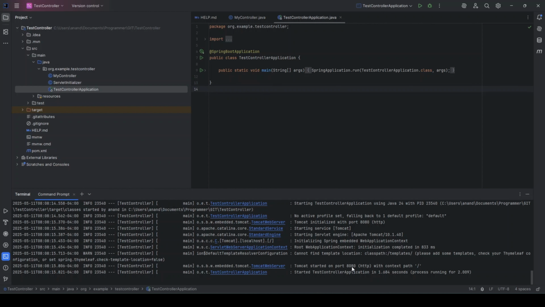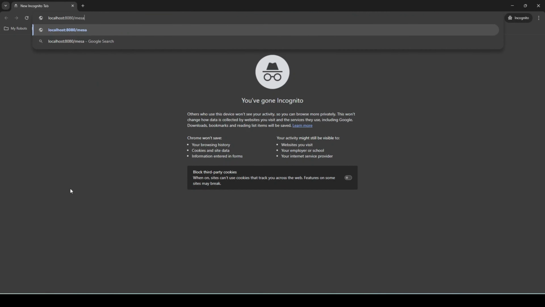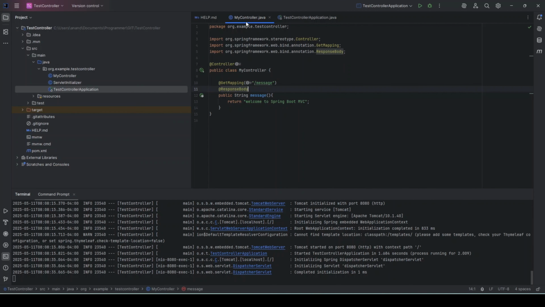So the application has started at 8080. Localhost 8080. Message. See, welcome to Spring Boot MVC. Let me have one more. Message. Hello. Keep the learning.